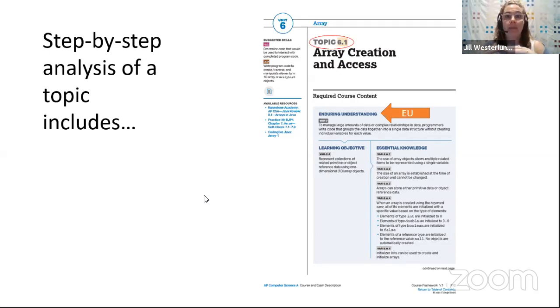So that's kind of like the biggest umbrella point for what we're looking to get from this topic. All right, the second thing you'll notice is there's a learning objective, and we call those LOs, I guess, in the little teacher world. And that's always going to be an action verb: the student will. Your teachers are familiar with that. And if you're a teacher and you're listening, you're nodding your head. The student will represent collections of related primitive or object reference data using a one-dimensional array.